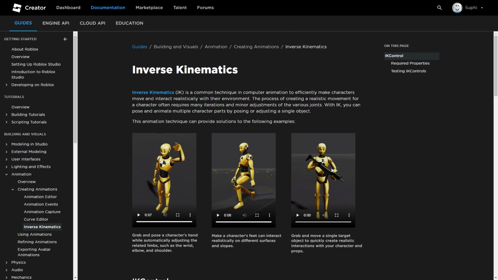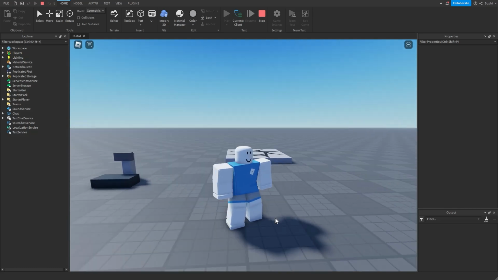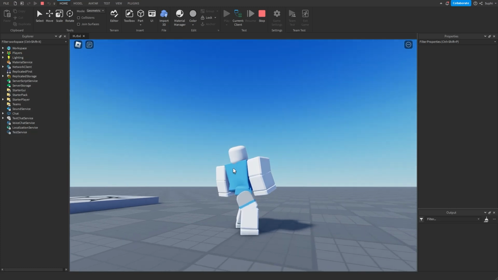And we can use the IK controller to hold weapons like guns and to allow the hands to dynamically move to match the position of the weapon. So I'm going to be showing you two ways of using the IK controller. First way is to have the character look in the same direction as the camera.